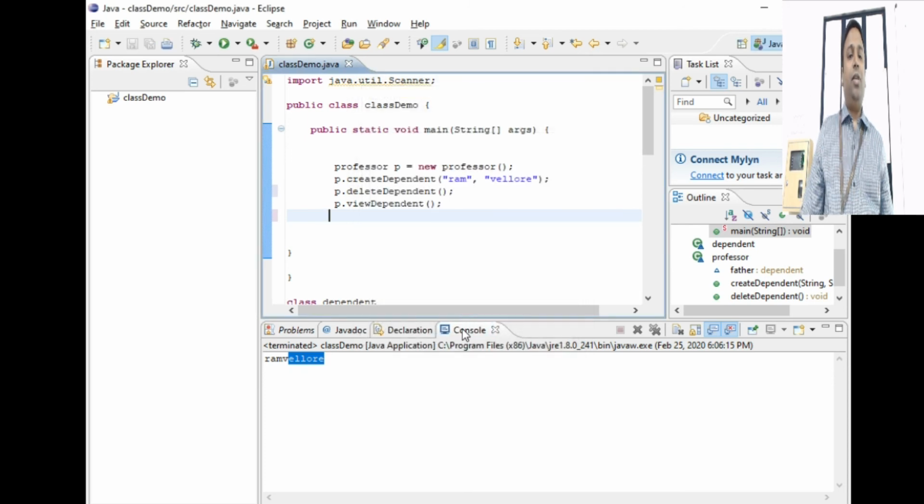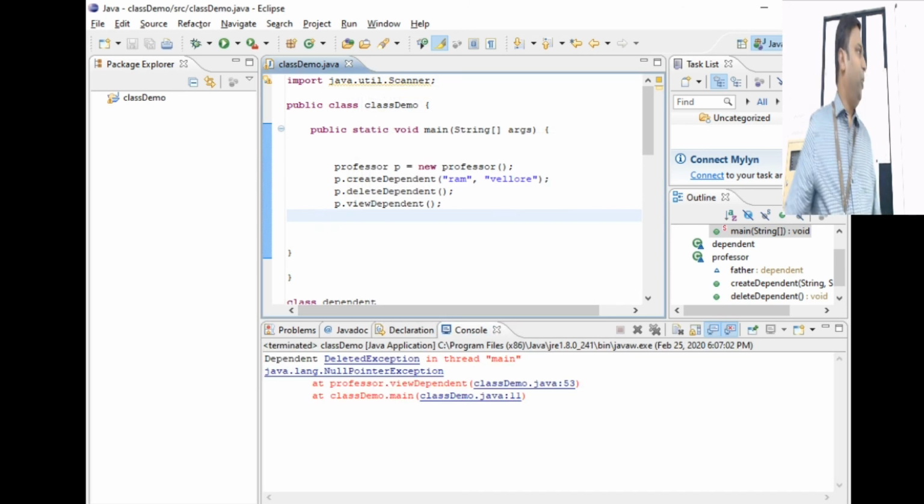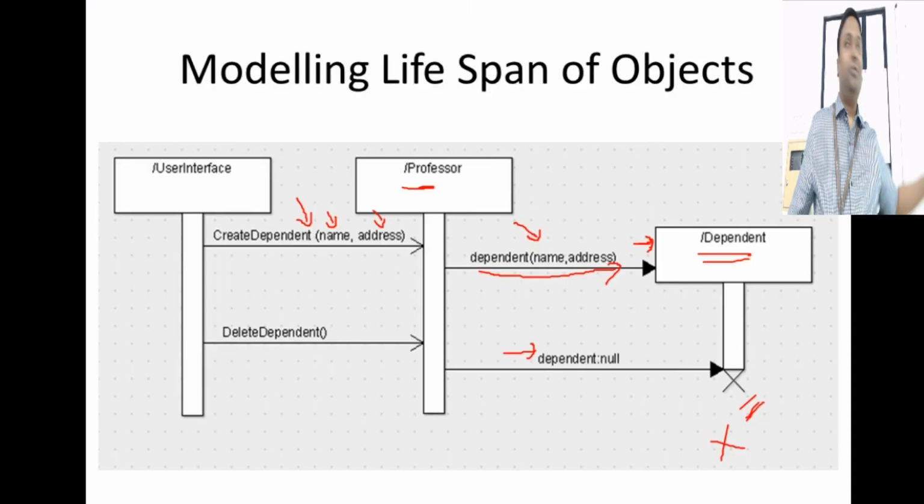Let's go and execute this. Let's check. We should get an exception here because it's a null pointer exception. Your reference is not actually pointing to any object there. So you're terminating the lifespan of an object. You're forcefully terminating it. That is possible. And how will you model that here? Say delete dependent is actually setting the thing to null and it is terminating this object's lifespan.